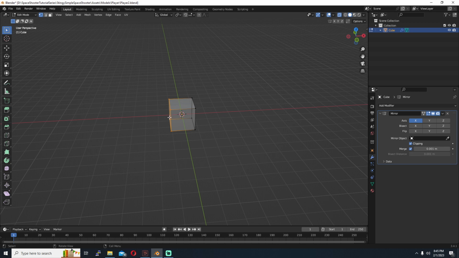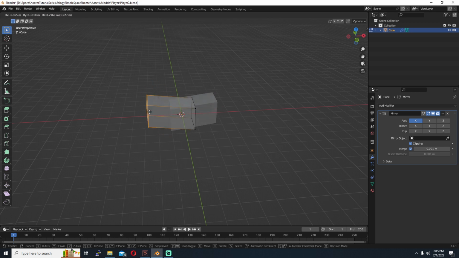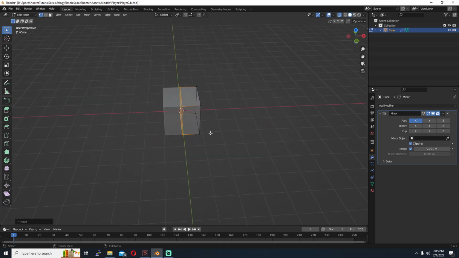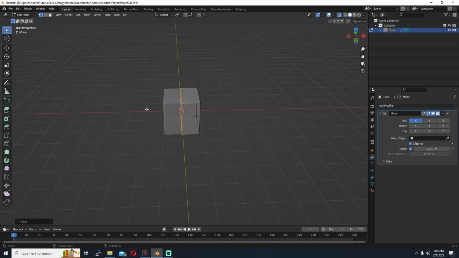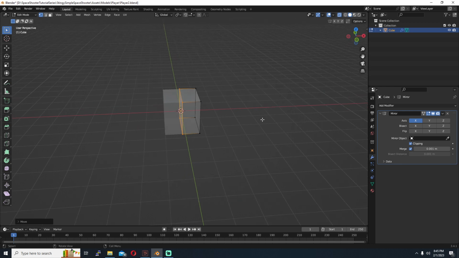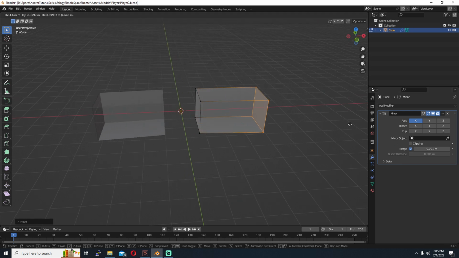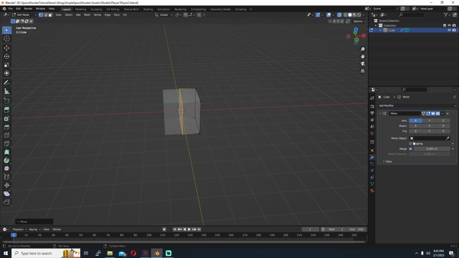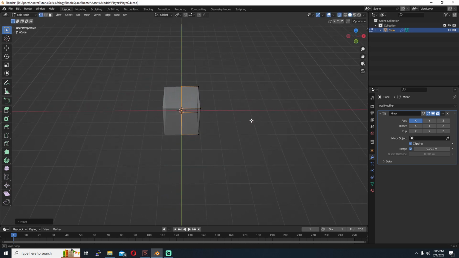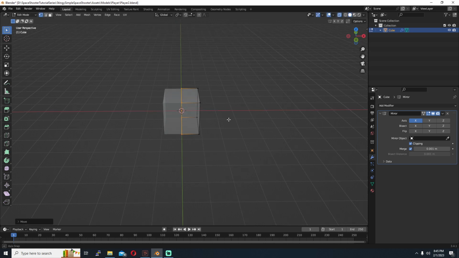Then I'm going to press G. G lets you move things around. And then I'm going to hit X so that I'm only moving on the X-axis. And then I want to move it as far as I possibly can to the right. So what this is going to do is snap these vertices to the very middle of our cube. And if you find that it's not snapping to the cube, that it's going past it, make sure your clipping option is checked over here in the mirror modifier. That's what's going to do that snapping for you. Okay, so now we have our vertices in the middle there.